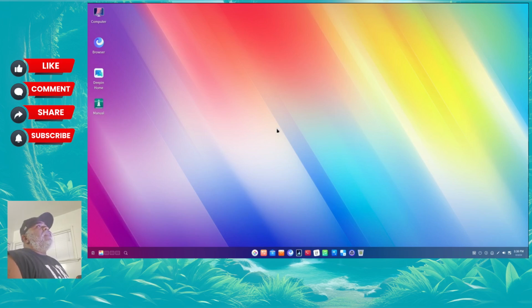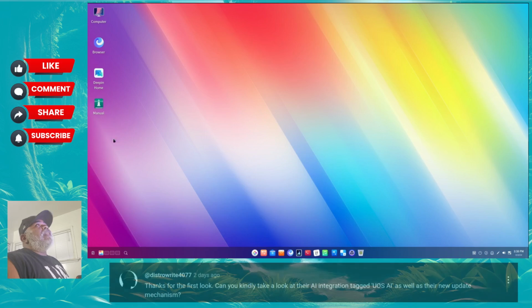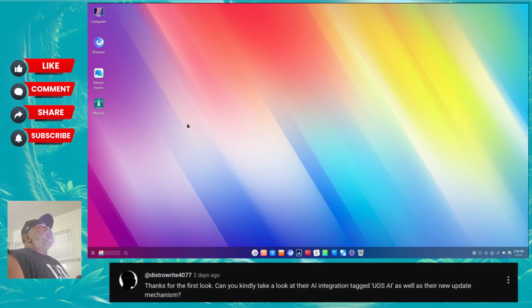And the reason why we're taking a look at Deepin 23 is because I got a comment regarding looking at the AI integration in Deepin 23. So I got it back up in the virtual machine. It's the same one that I installed a couple of days ago. So we're gonna take a look at the AI integration and see what it's about and see what it does.